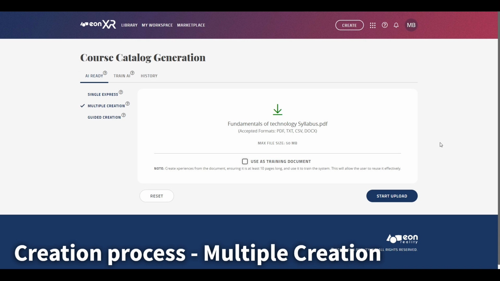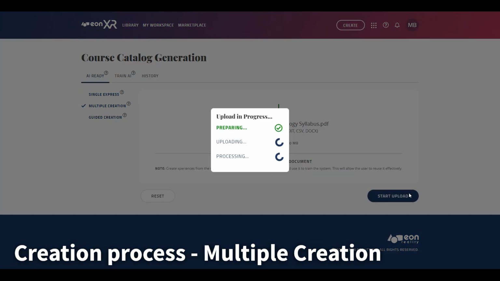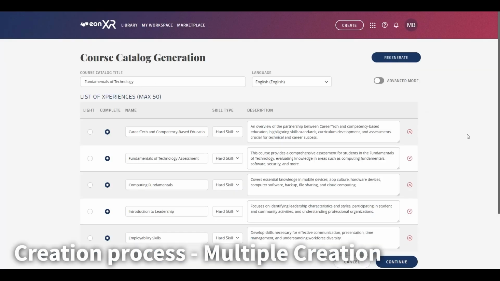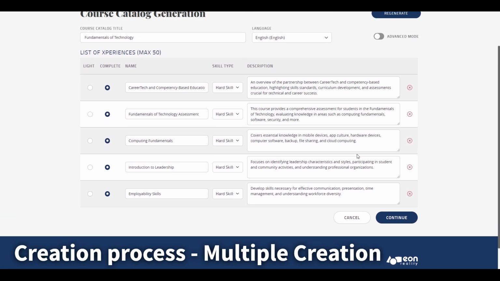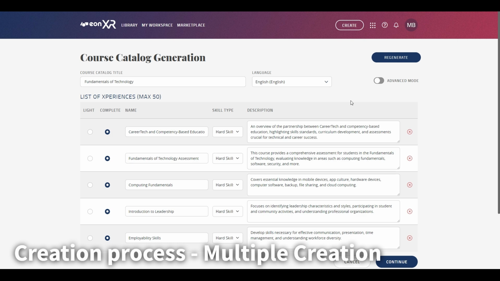Okay, I'm going to upload a document about fundamentals of technology. And when I press start upload, the system will begin to process the content of the document and will provide us with a list of experiences. Okay, and then after a few seconds we see that we have a list of experiences, and we have multiple options. So we can click regenerate if I want the system to create another list, always based on the same document.